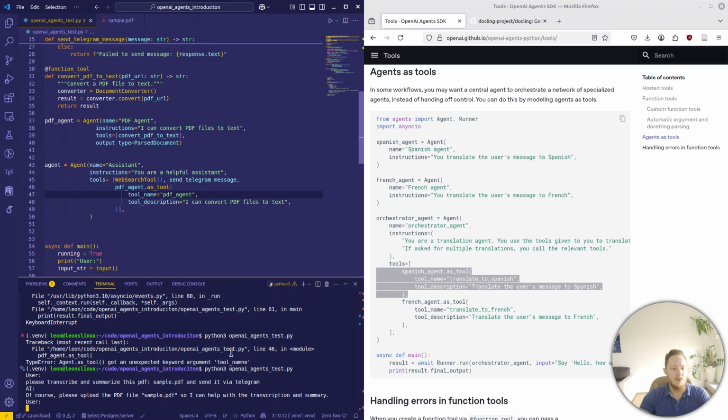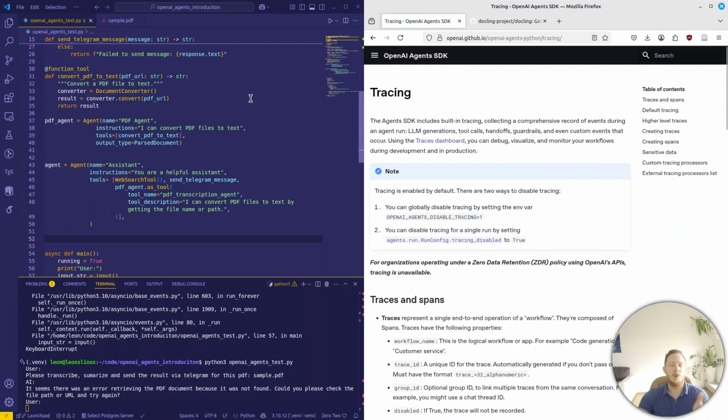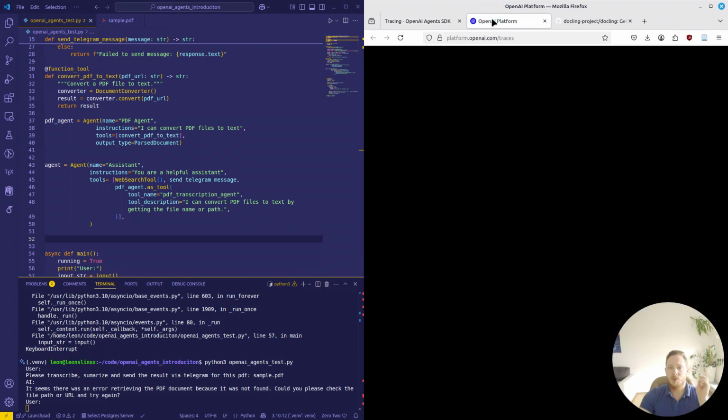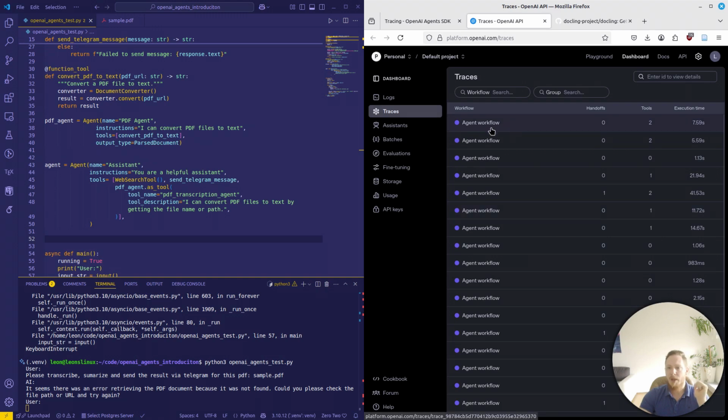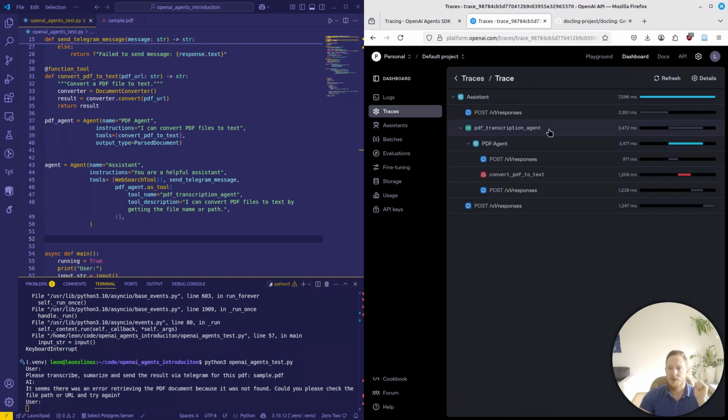Did not work. Okay, let's actually, for that, let's look at the tracing. If you're using OpenAI, then the tracing is automatically enabled, so we can just go to the traces dashboard and we can see our latest agent execution. Let's check it out, what happened here.